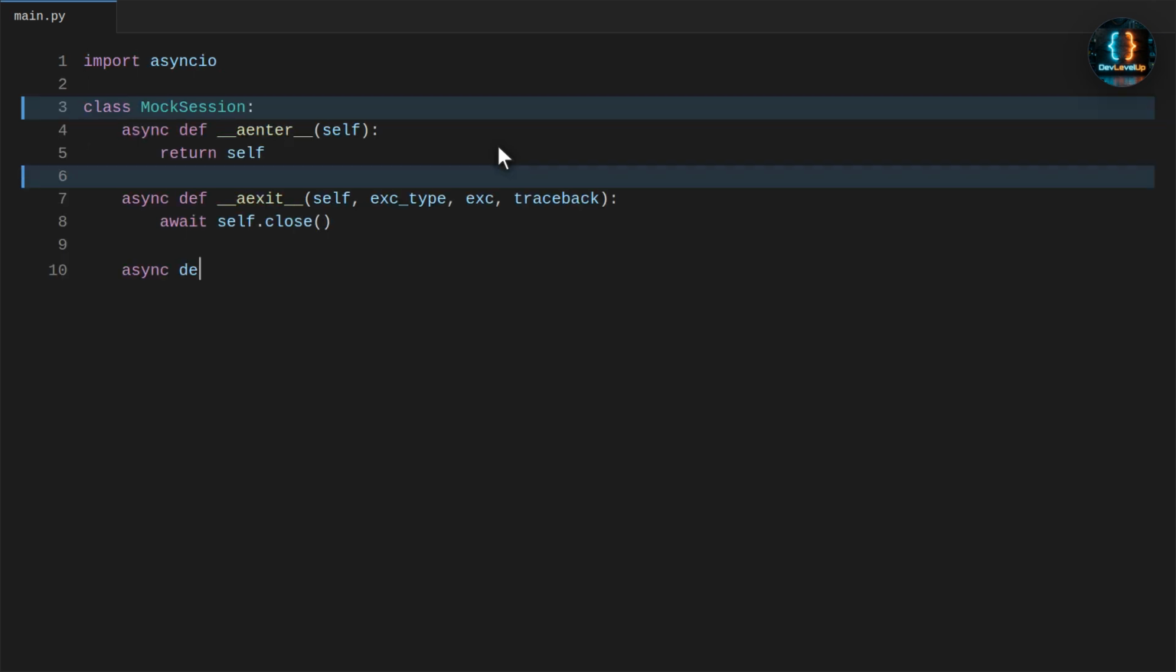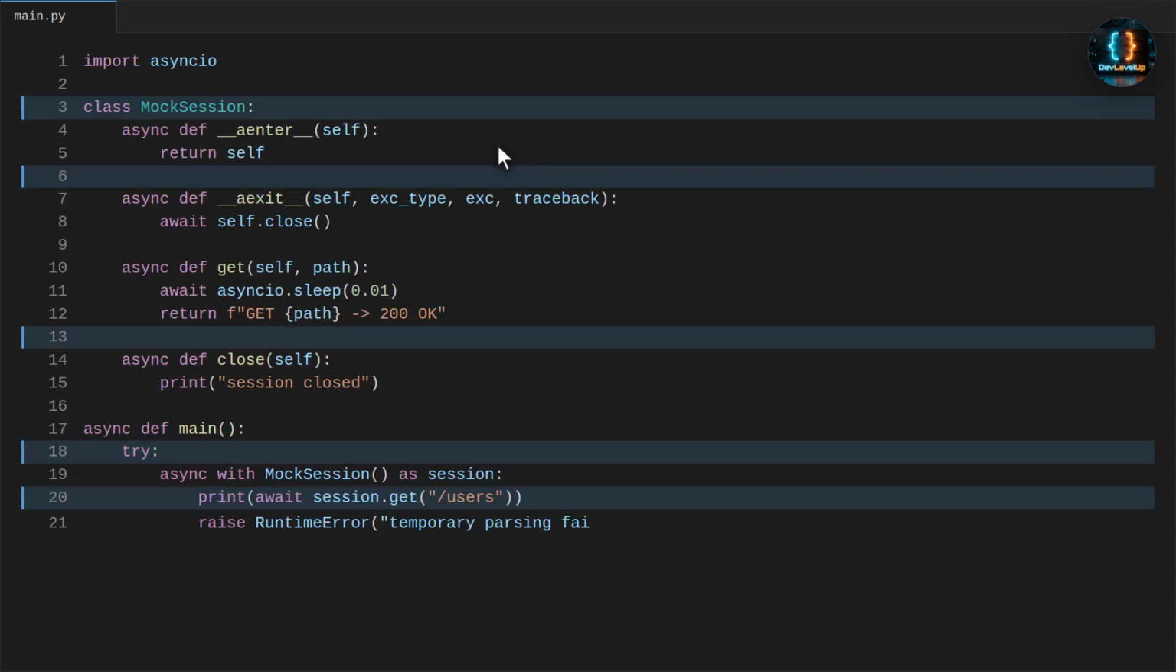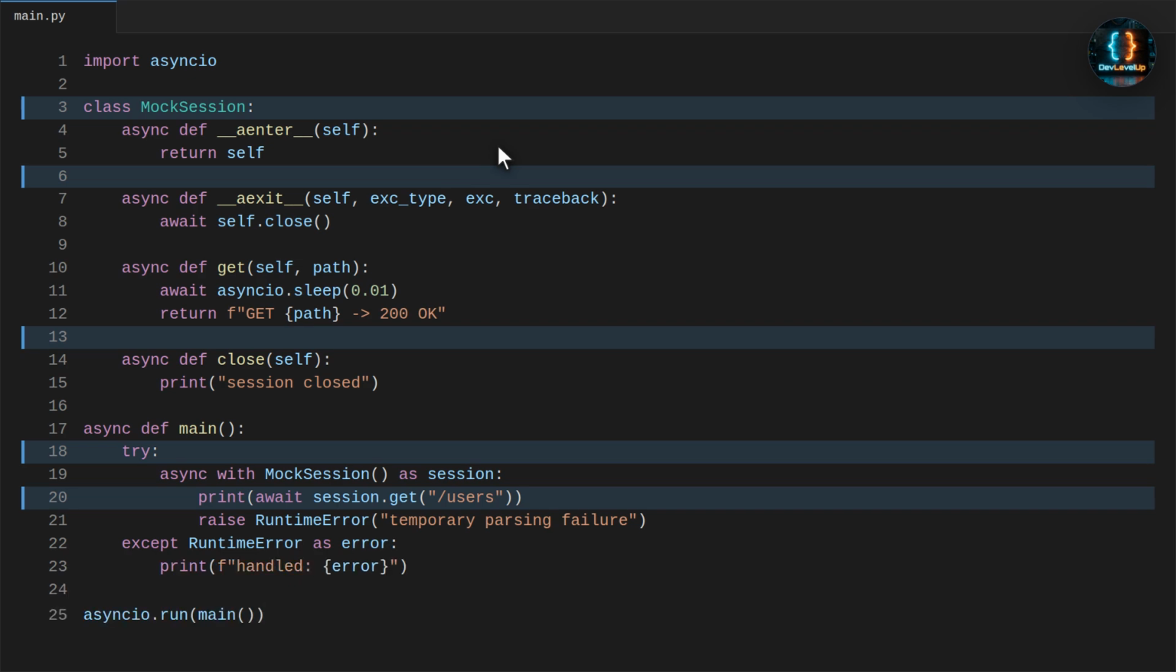Now let's fix the lifecycle with async with. The context manager calls close when the block exits, even when our example raises a parsing error. We run the corrected version and can see the request, the confirmed close, and the handled failure in that order.